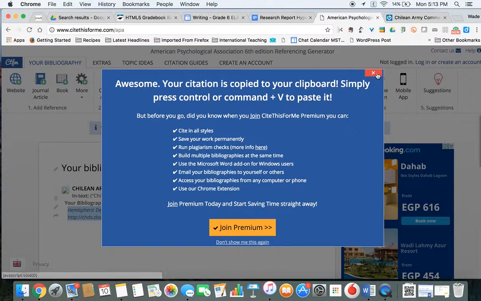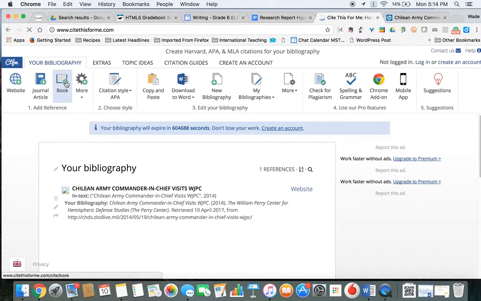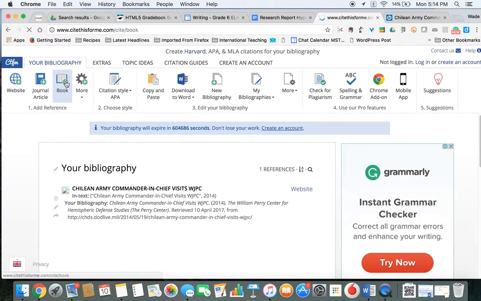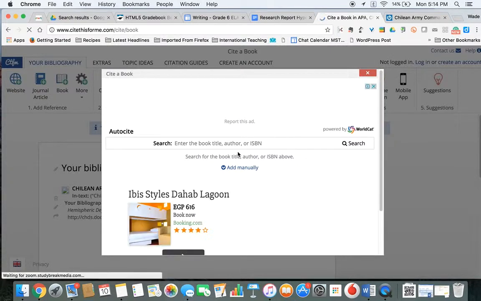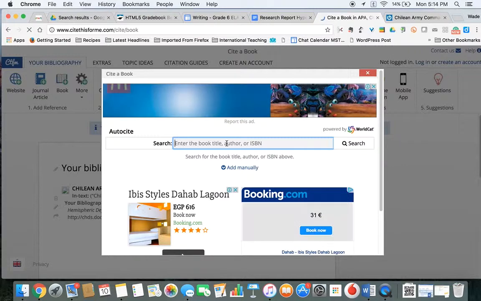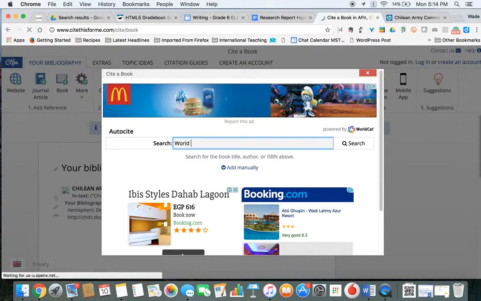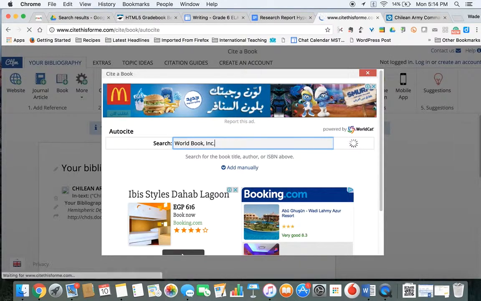You can do the same thing when you go back. You can go and you can do books. So I'll just show you that real fast. If you click on book, any book title that you found, so let's say that you want to cite, we have those encyclopedias in class. I think they're by World Book Incorporated. That's the organization, that's the publisher.